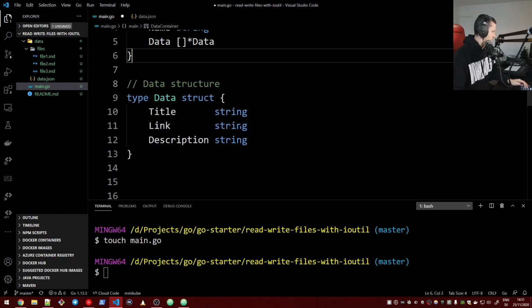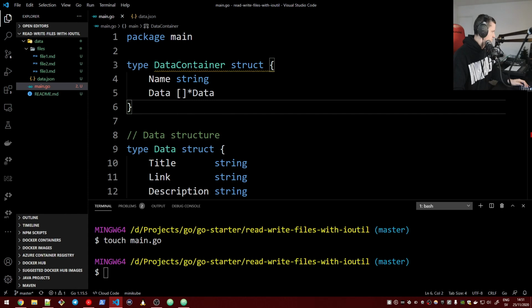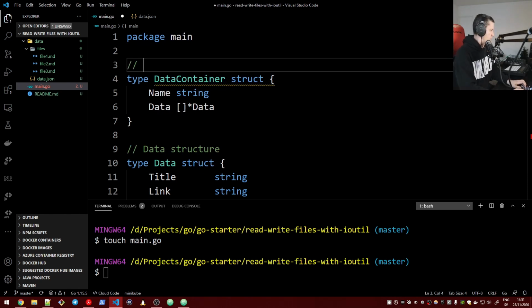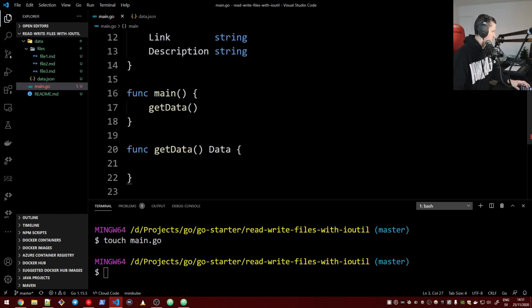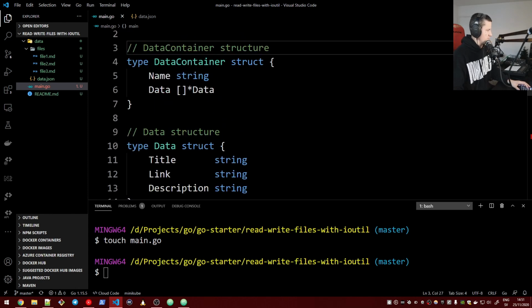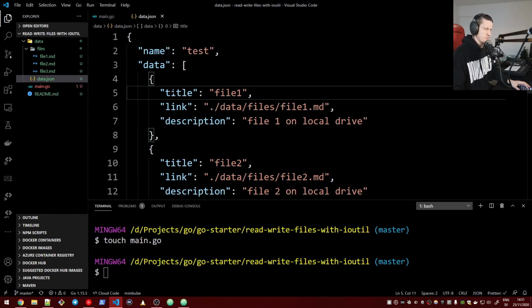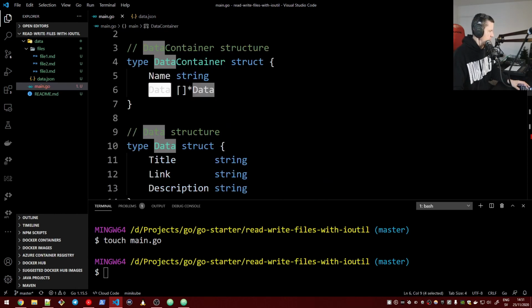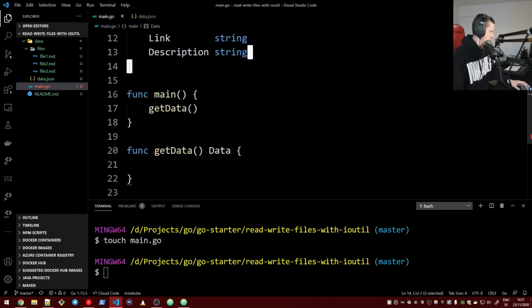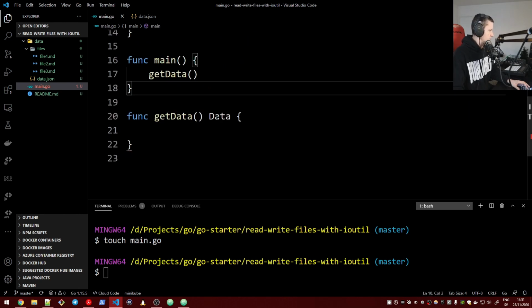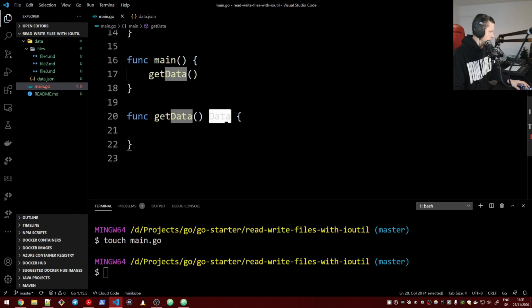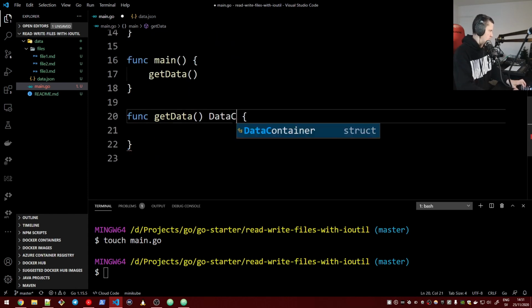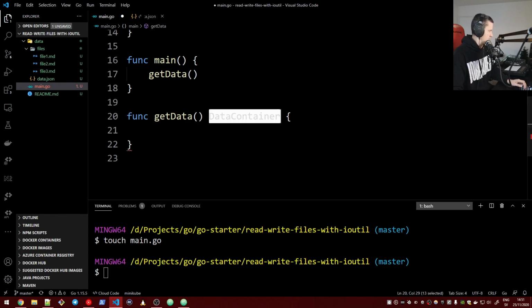Okay. So now of course, we need to also comment this. What we have now is something that reflects precisely the JSON file. So we have a data container which has name and an array of data struct types. Right. So what this does return is a data container, right? Because it returns everything.